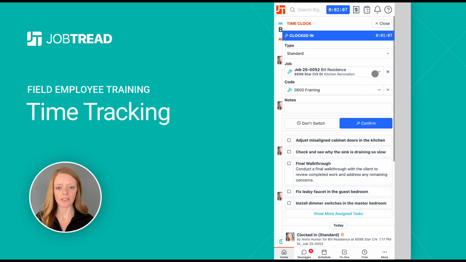This gives you the choice to switch to another job, or you can also switch to a different budget item or code within that particular job. There we go. And now I'll confirm my switch, and you'll see that I'll continue tracking my time.